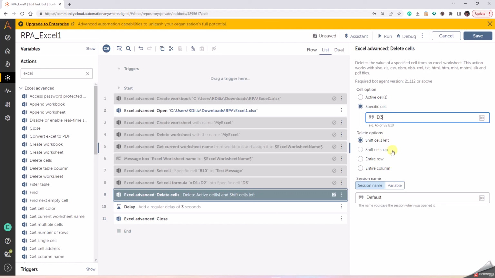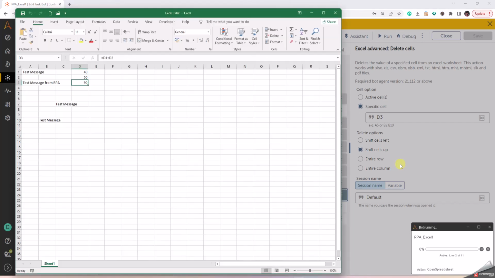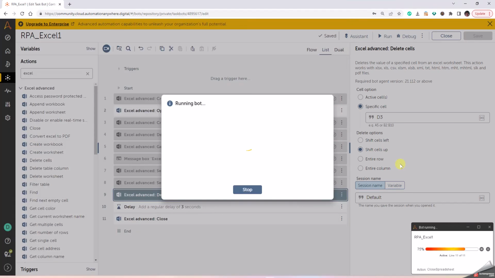This is the same option that we get if we want to delete a particular cell on the Excel using the mouse. So let's say specific cell D3 and shift cell up. Let's run this. So we will have the test message from RPA and 40 and 50 in D1 and D2, whereas the D3, which is having the summation of D1 and D2, will get deleted. You can see, yeah, that gets deleted. Now the Excel will save and close.